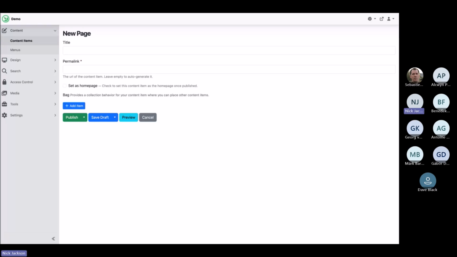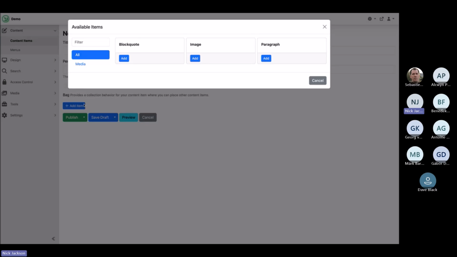With that, one of the main changes, and I've got a demo here again, is where I'm at with it so far. You can see we've got available items: a block quote, an image, and a paragraph. This is just using the agency setup recipe in Orchard.